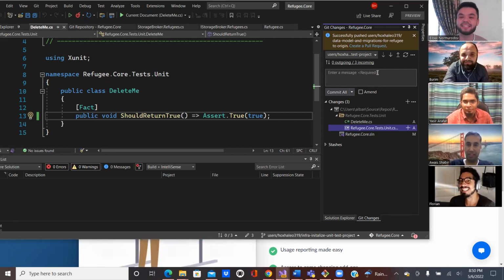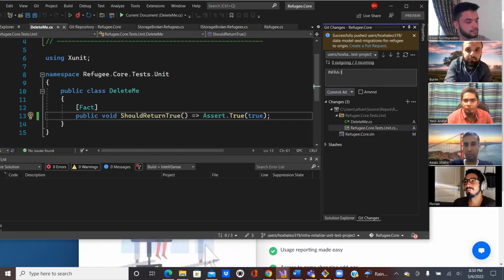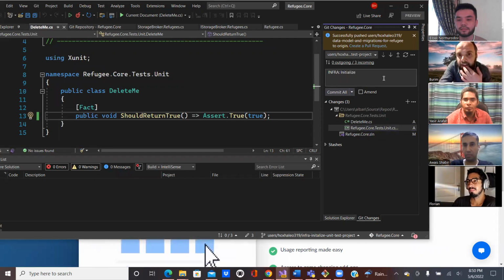Yeah. Okay, let's do a commit, brother Burim. Commit all. Yeah, so you need to write the message, INFRA, all caps. Initialize. Yeah, this commit is already done. INFRA initialize, isn't that it? No, it's not. We are redoing it. We don't have the test project yet.